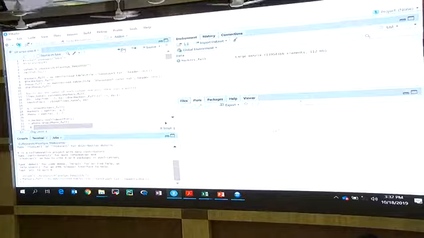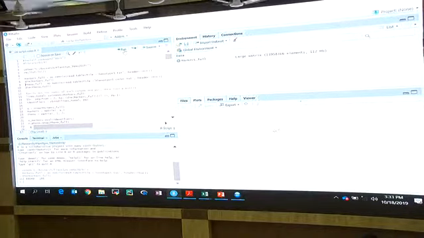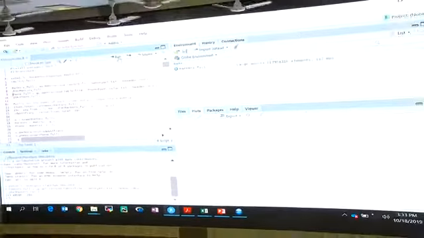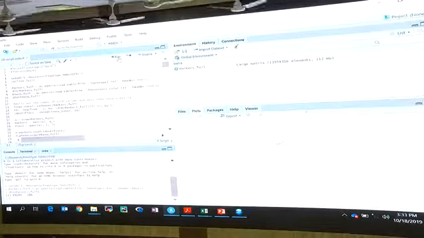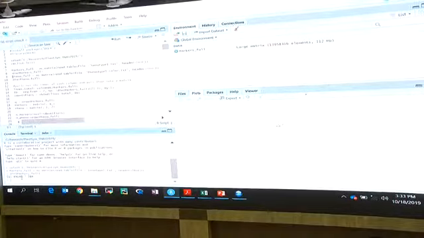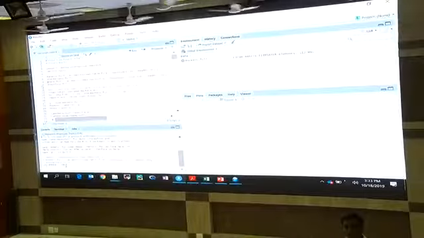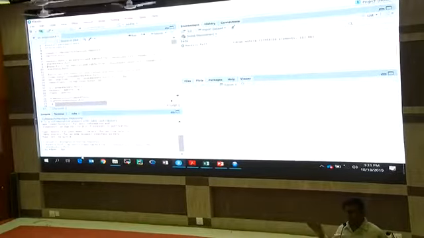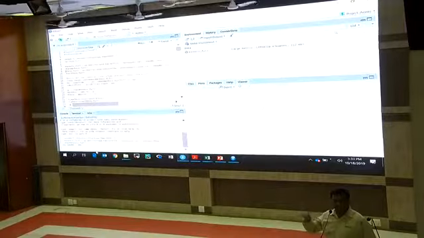So it has already read the file. After reading the file, I need to make sure that the data is read in the right format or not. So I would like to execute the command called dimension of my variable. It says 49149 and 284. That means it's two-dimensional data, and there are 49,000 rows and 280 columns.